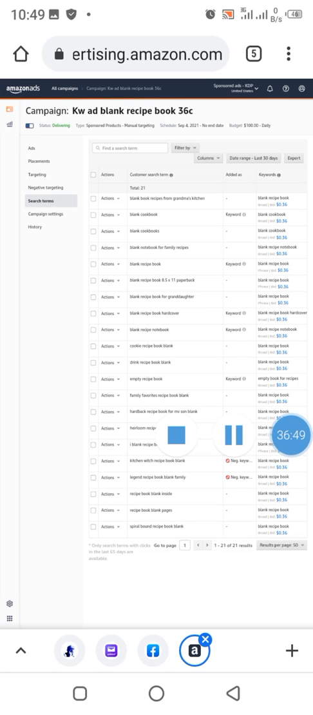So you can see spiral bound recipe book blank pages. So people are searching recipe book blank inside, empty recipe book, drink recipe book blank, cookie recipe book blank, blank recipe notebook. So this will give you the exact keywords that people are typing in and that they are clicking on your ad for. So the smartest thing to do will be to create a book for each of these keywords that you were built for and make the cover very catchy, and then you upload it.